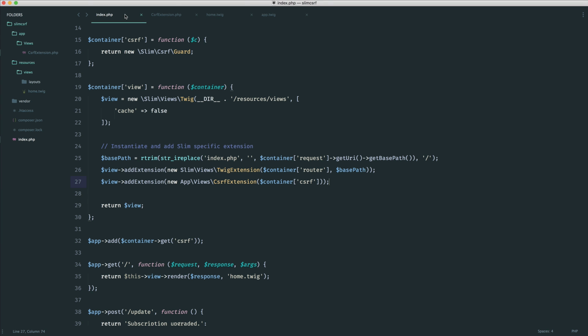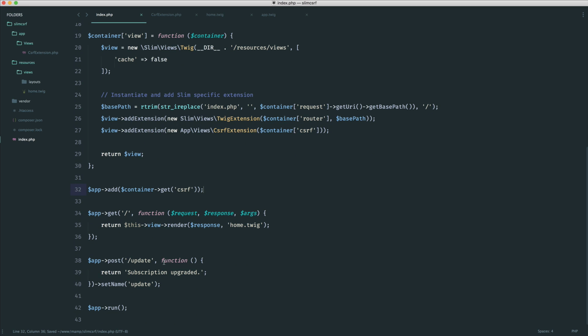We now have our extension. We are registering this extension, passing through our cross-site request forgery package on our container. We're adding it to all routes, and in a minute I'm going to show you how to add this to individual routes if you don't want it on all of your routes, and we should be good to go.